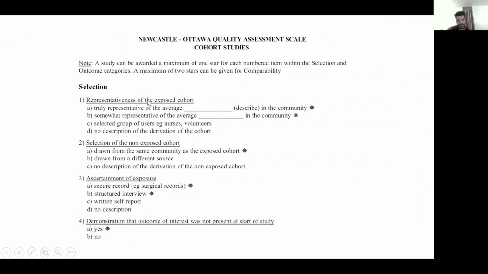So if it's representativeness of the exposed cohort, we need to see that it's either truly representative of whatever the disease is or somewhat representative. And if we don't believe that that's the case, we cannot give it a star. And then the non-exposed cohort needs to come from the same community as the exposed cohort, because otherwise you're not comparing like for like. If I compare a bunch of Japanese cardiac patients with healthy British patients, that's a useless comparison because they're not the same, and their starting points are not the same. So it's not going to mean anything.